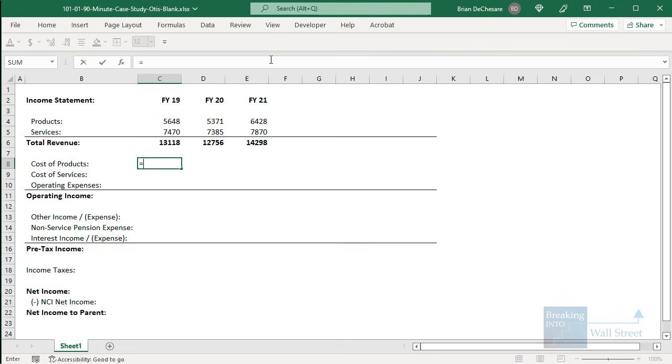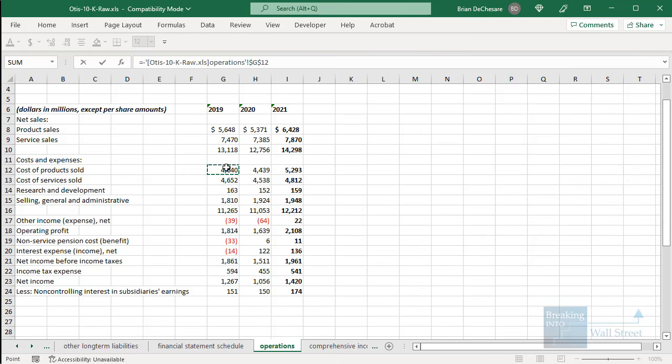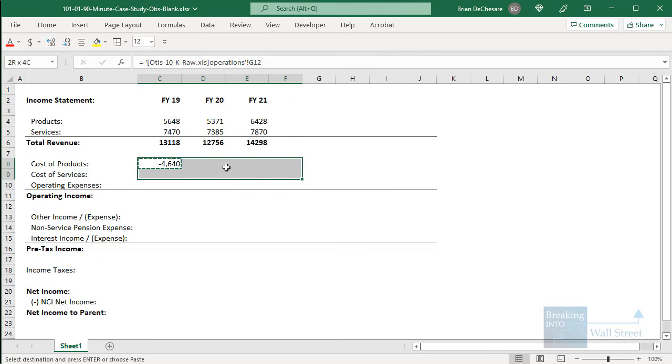Cost of products and cost of services. So here, you have to be careful because they're listing these with positive signs. We don't like that. We think it's better to list actual expenses with all negative signs. It's easier to check your model like that as well. So let's do this for both of these.